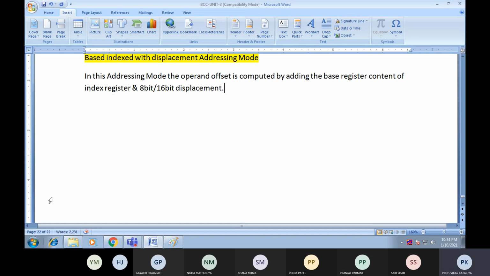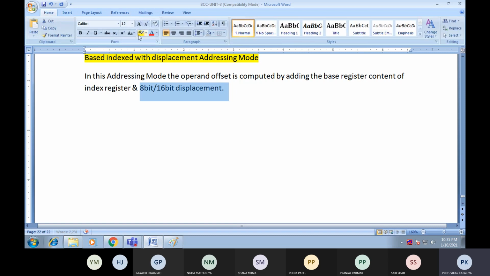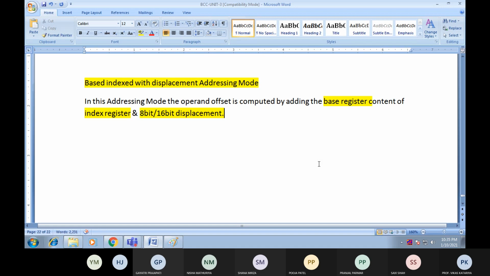And displacement is nothing but an offset value which will be added after adding the addresses. So the 8-bit or 16-bit displacement plus the content of the base register and the content of the index register. All three things will be added, then we get the effective address of the operand. And let's take one example which shows how the based indexed with displacement addressing mode works.